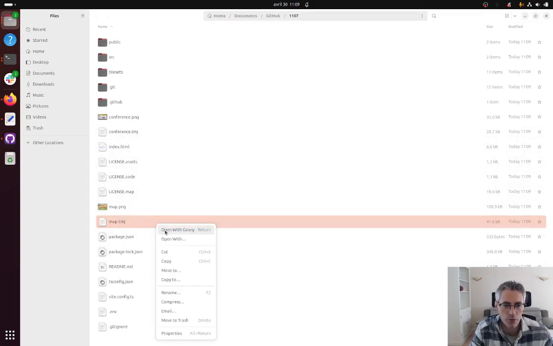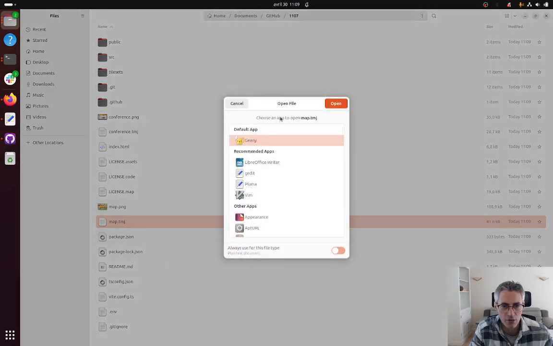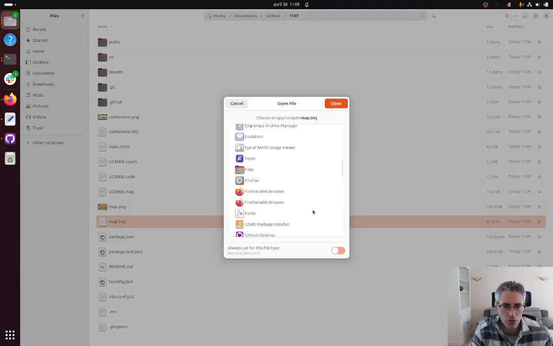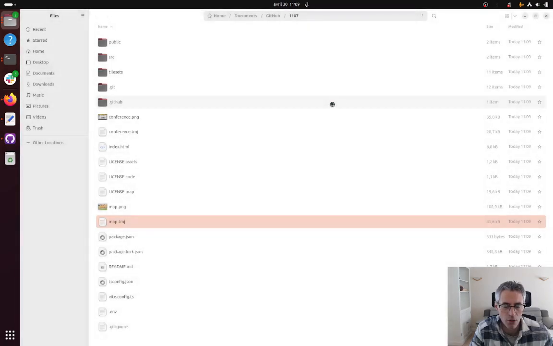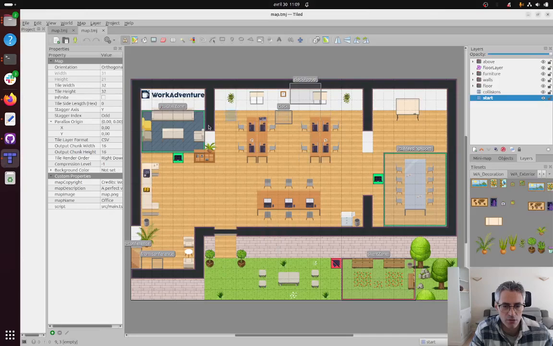So your map, you open it up with Tiled. So Tiled is the solution which is used in order to create and edit maps with WorkAdventure. It's a free software. And here it is. So here you get your map. So nothing crazy, it's exactly the same one as the one I would have got if I was loading my project.